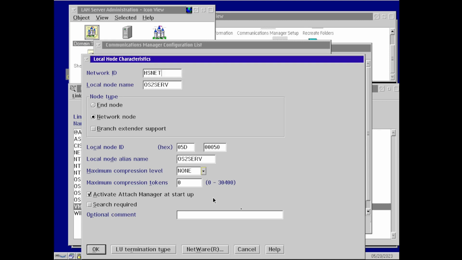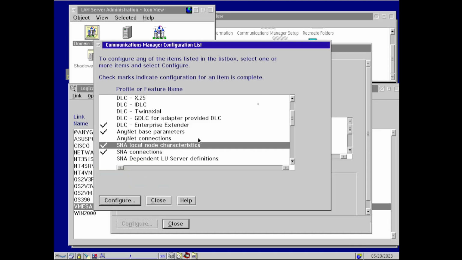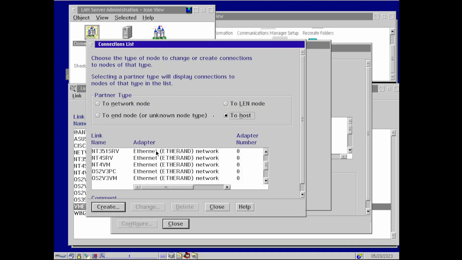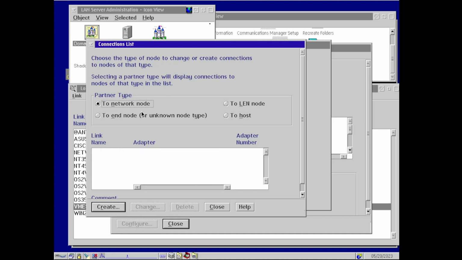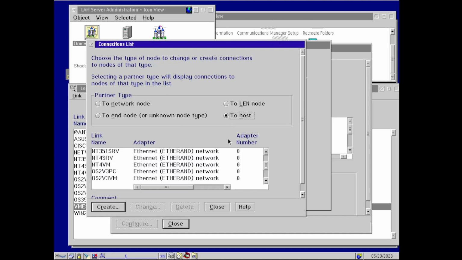Activate Attach Manager Startup, please do. If not, nothing will work. Attach Manager means AppC. Okay, and then connections. Okay, this is where it matters. Set everything to host. Don't bother with to network node, not to end node, not to low entry node, just host. Make everything a host and your life will be much easier.